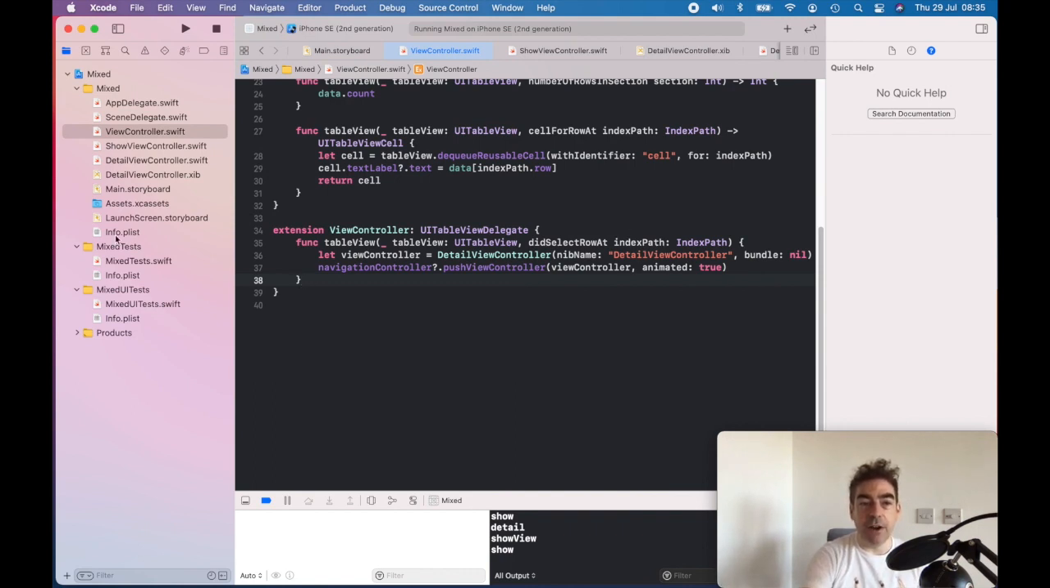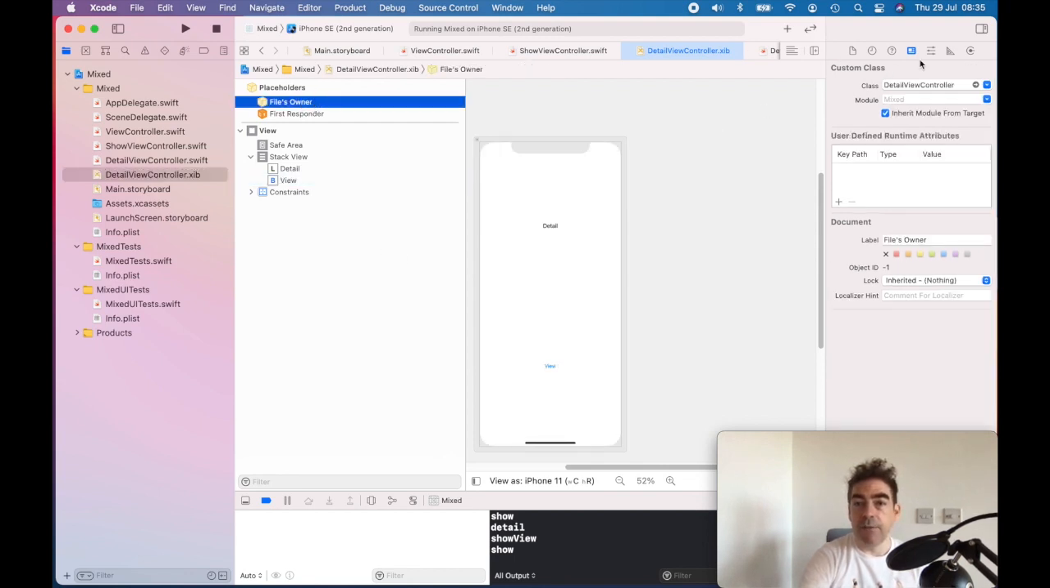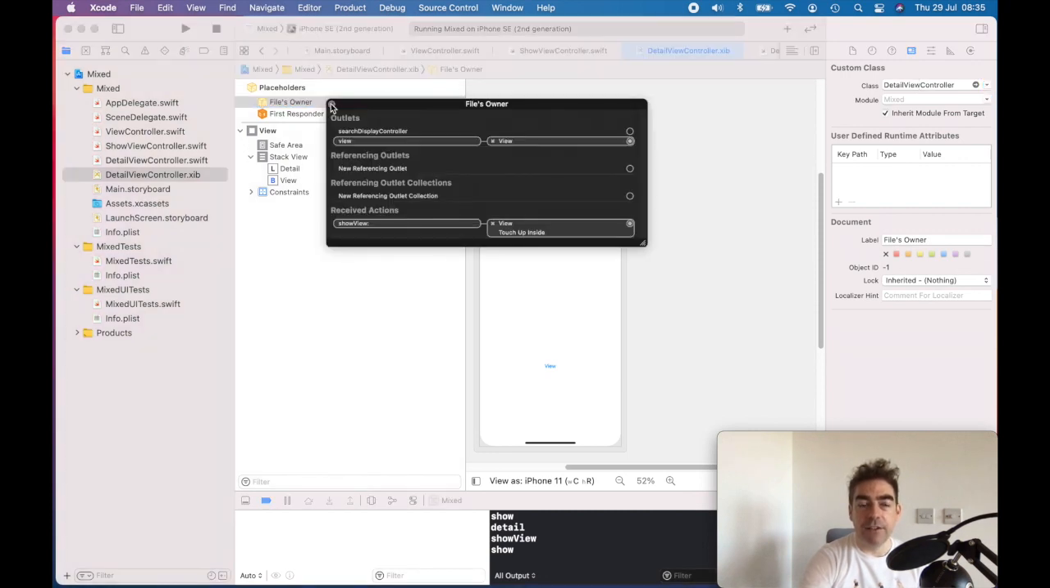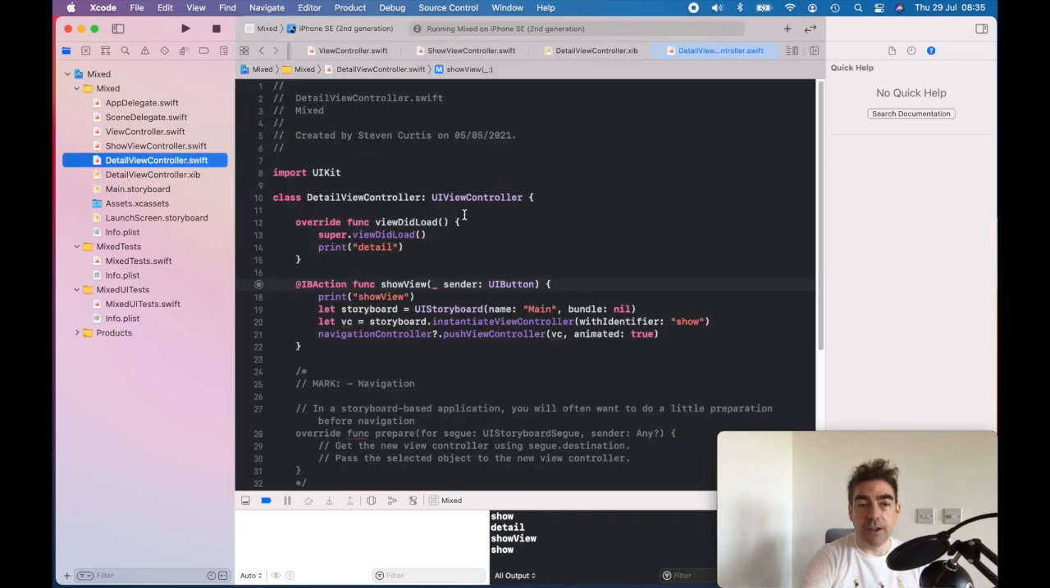So that detail view controller, which is here, I think it just has a single button on it, or maybe a label. And if I remember, the file's owner is going to be detail view controller, and here, if you set it up separately from the file, you need to set the view, and the view is set to view there. And the interesting part is here that we can find the main storyboard again.